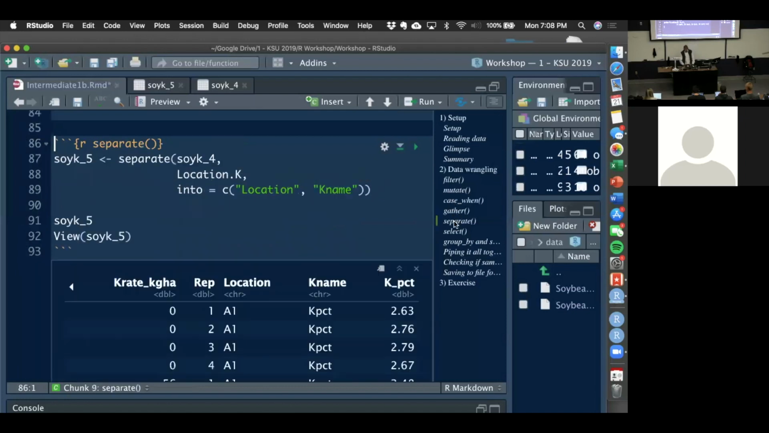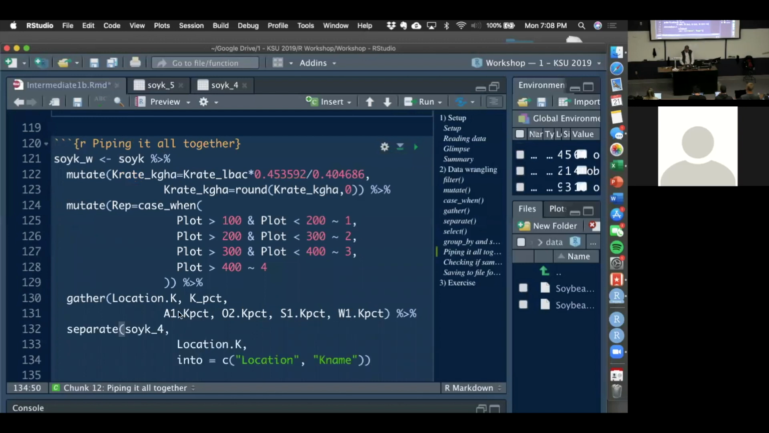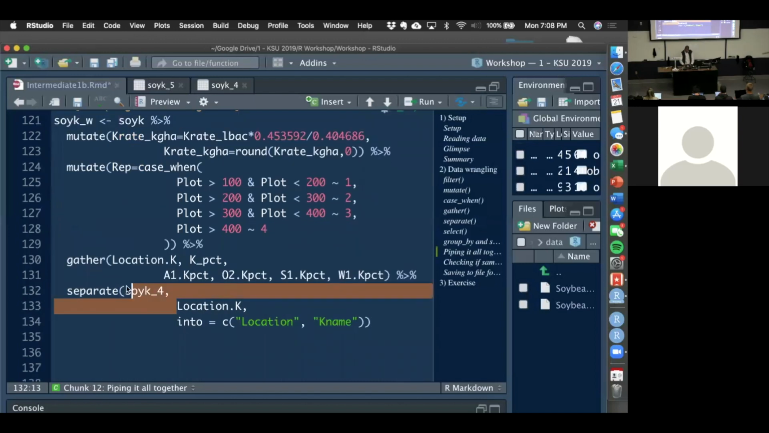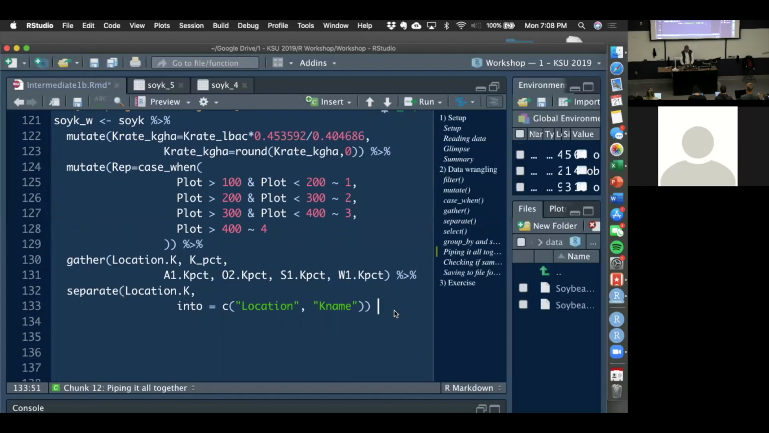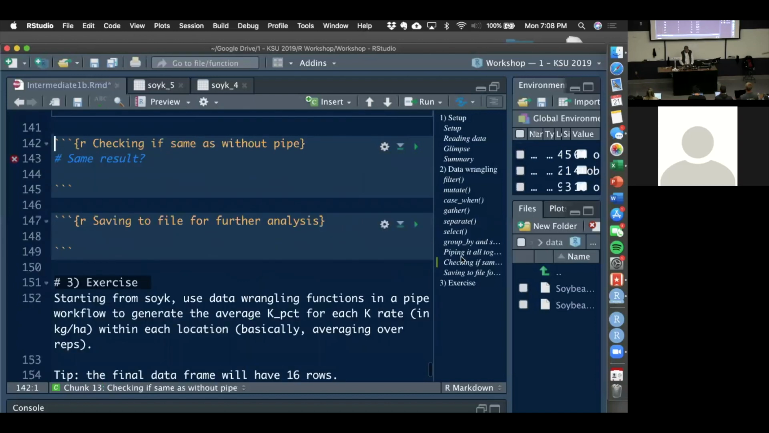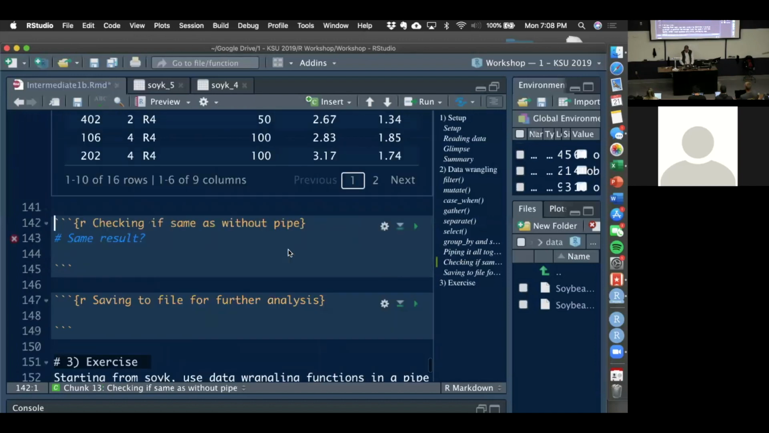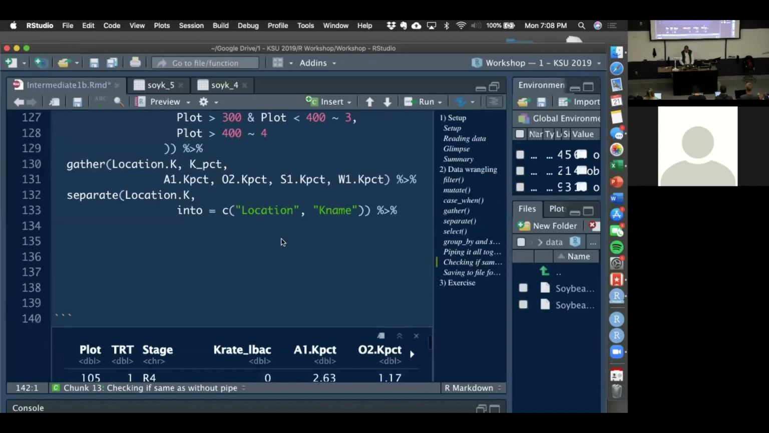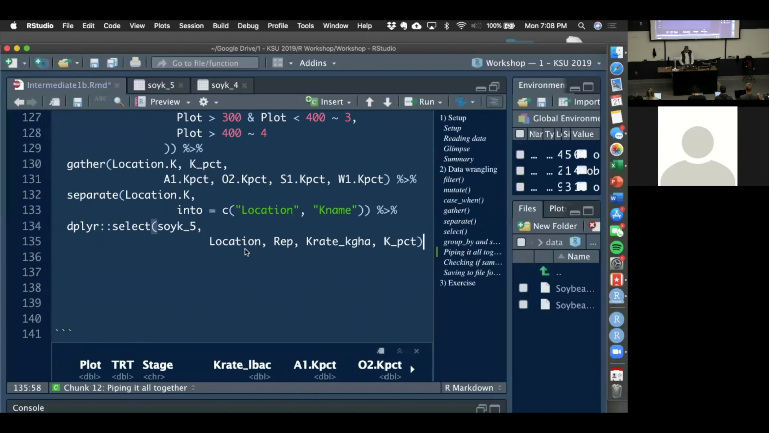So after the gather is the separate. Copy the separate. Delete the data frame specification. Add another pipe to the end. And now the last one, which is the select. Once I'm done with it, I'll let you see what I've been doing, just so you can try to match. But what I did is basically that.